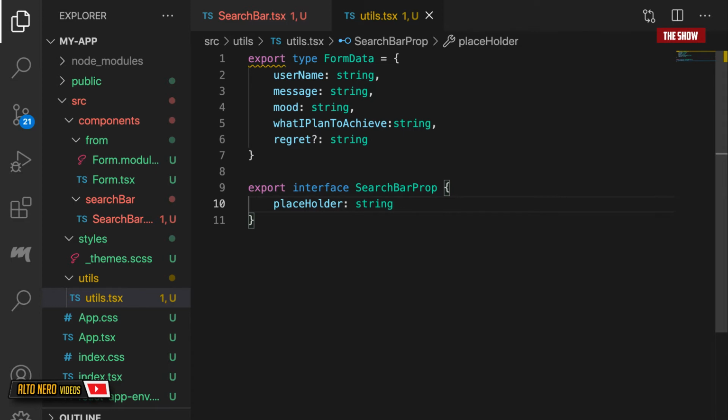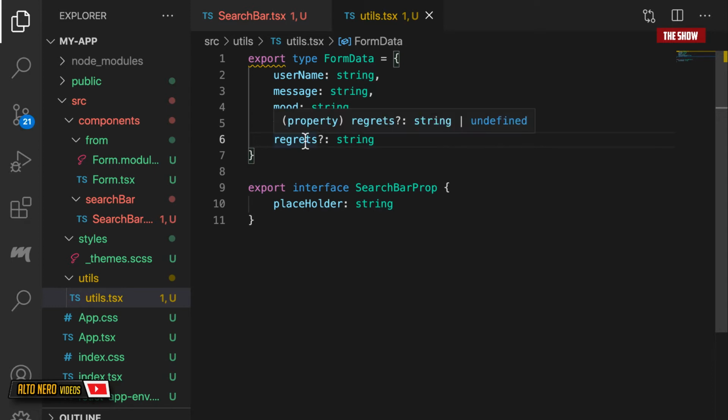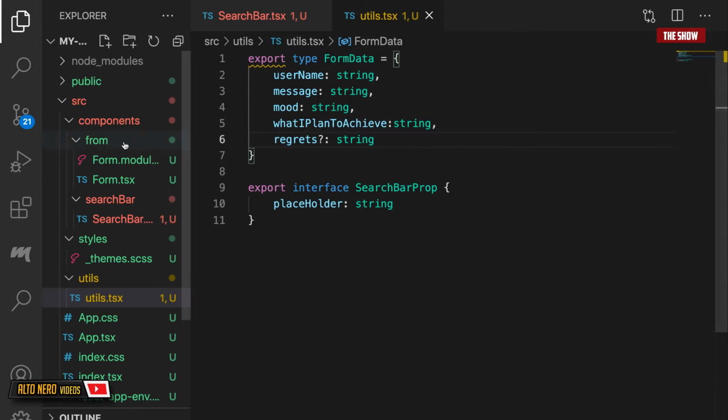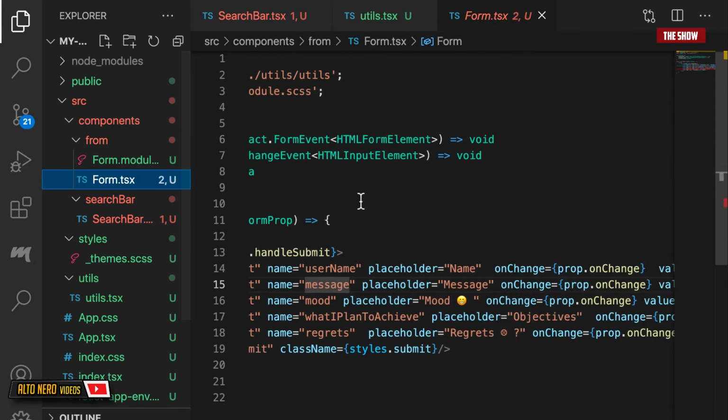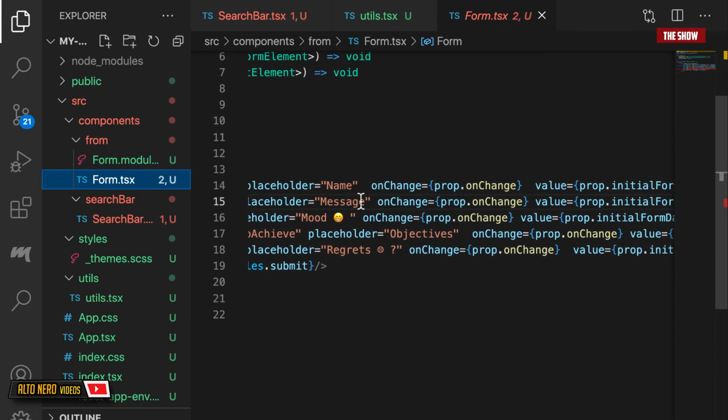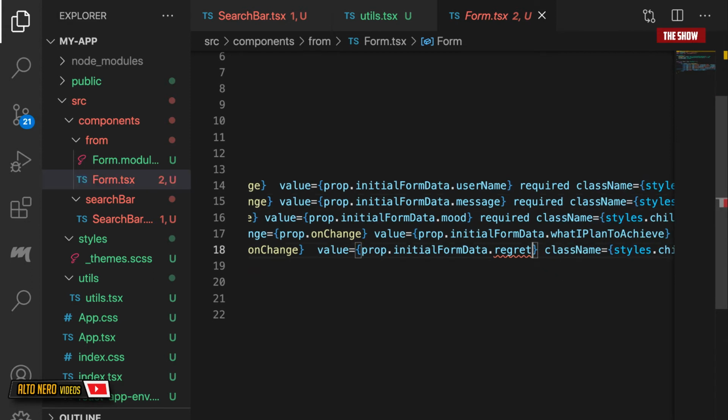And actually, I think I made a mistake with this one, because I have a username, message, mood, what I plan to achieve, and then this should be regrets, because that's what I have in the backend, okay? Because in the backend, I'm expecting regrets, okay? So let me change this name to regrets, and then go back to the form, and then change this to regrets, like so.